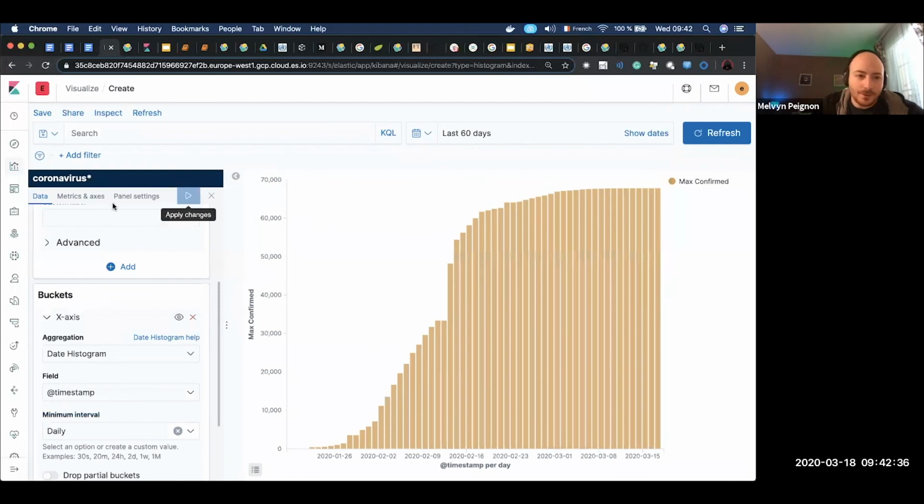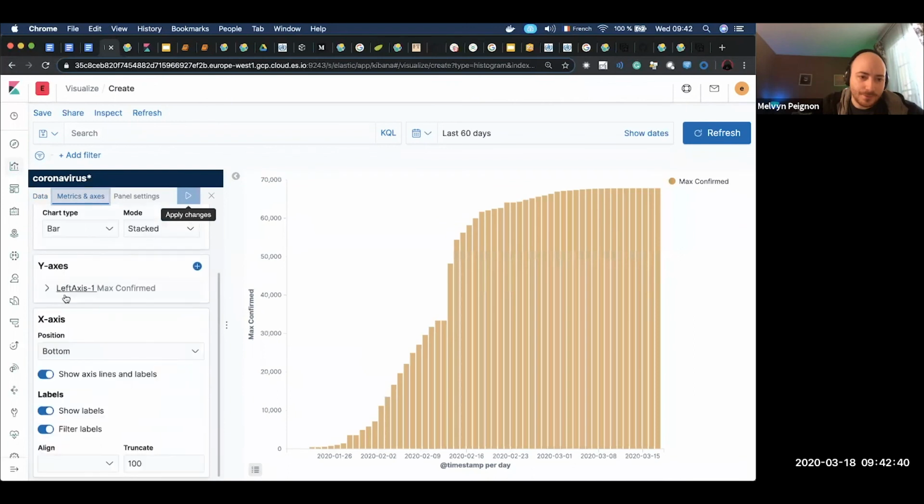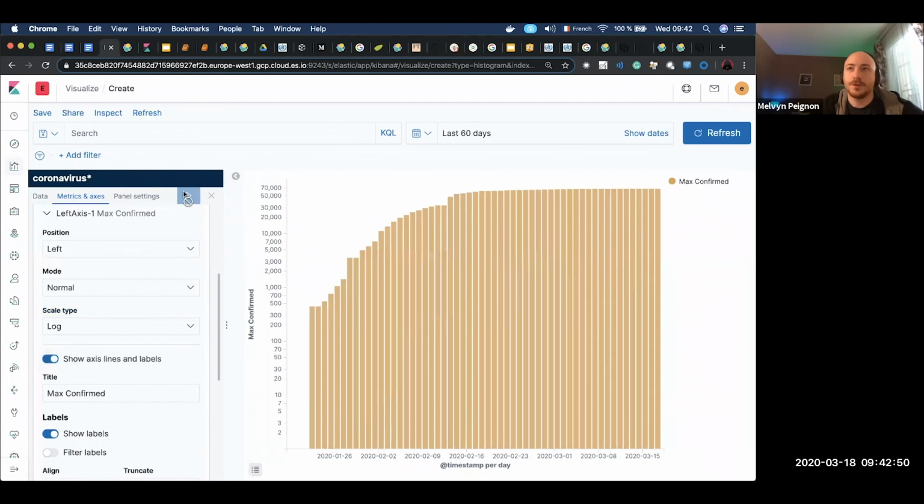So now let's try to go inside metric and axis. Can I do it? Log. This is a log you want, right? Okay, let's try to see how that works. And now I've applied the logarithm scale. I hope that answers your question, Scott.